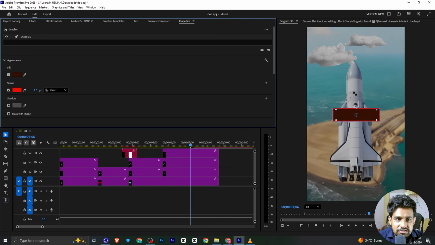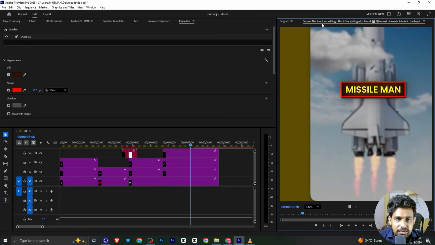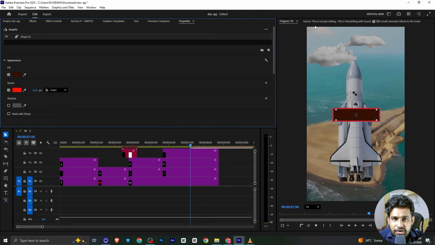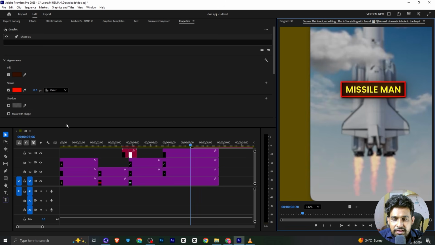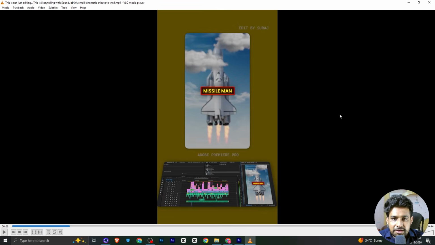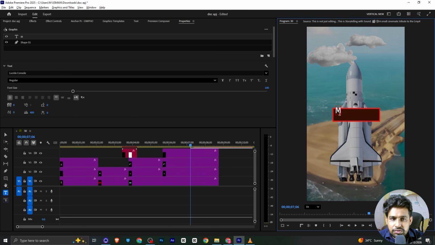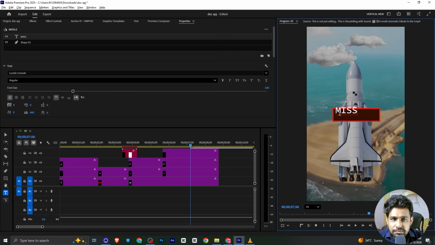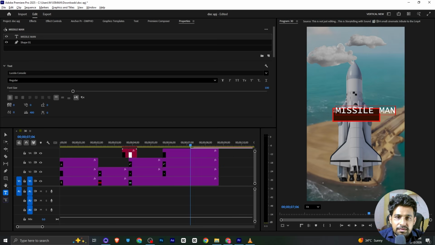Let's just increase the stroke width a bit. I think this, and the red one we will make the red to this point. So I think this is the same. And then we have to create the text, so I will select the text layer and let's just move in here and I will just type in the text. We will make sure to enable caps lock to make all letters capital. So missile man, I think this is perfect.